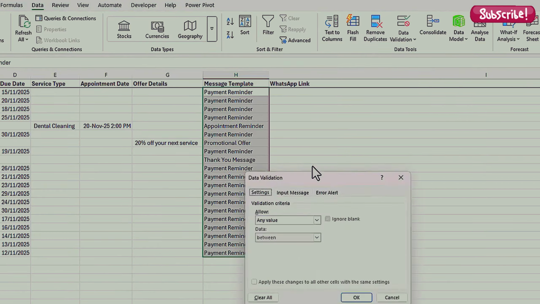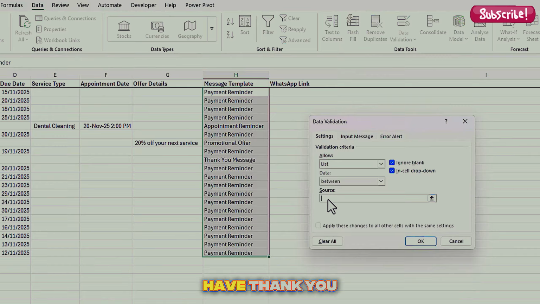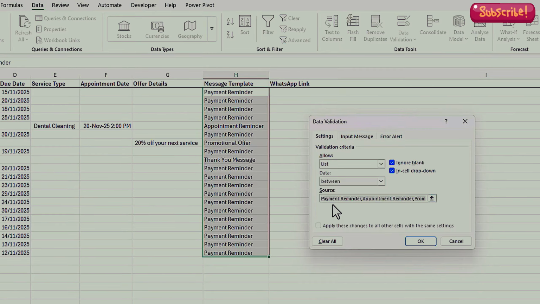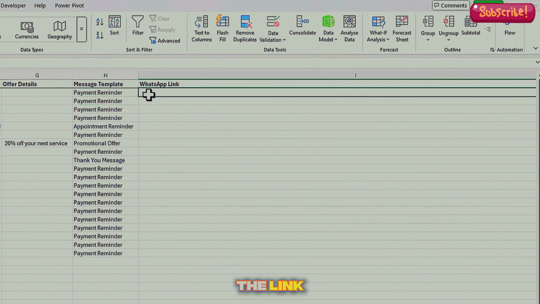And in here, I want a list. I'm just going to type in my different list options. So there I have thank you message, promotional offer, payment reminder, and appointment reminder. Click OK. And now we can change them easily. Next, we'll construct the link, and I'll use the HYPERLINK function.